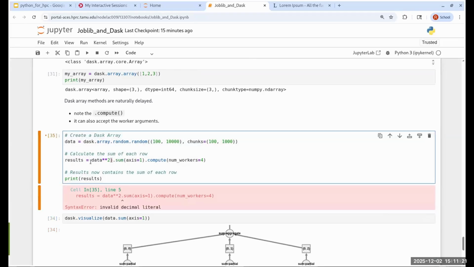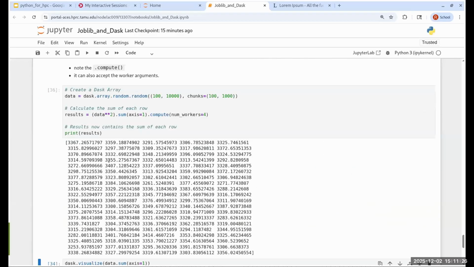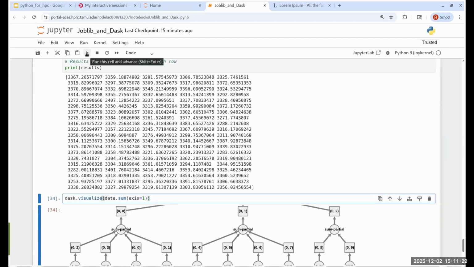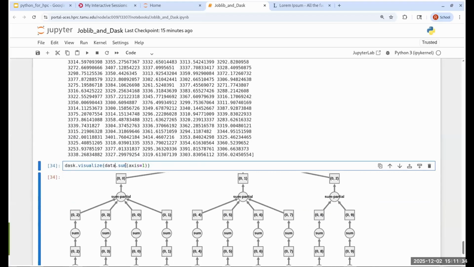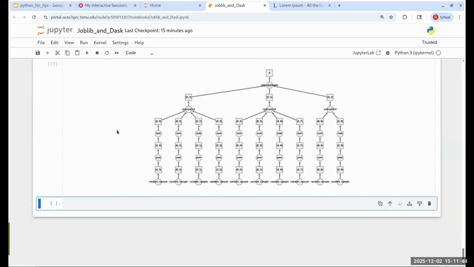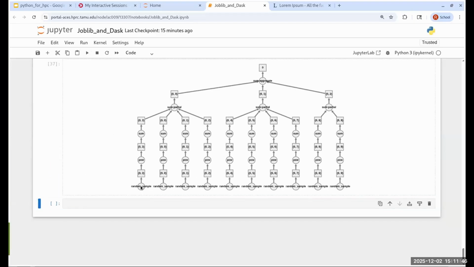Oh, but of course, then you have to put it in parentheses. Okay, so you compute the sum of squares, I decided. Yes, it's possible to compute the sum of squares. So we can visualize computing the sum of squares. Let's see where it puts the square operation into the graph. Aha! So now we compute a random sample, we square the random sample, then we sum the random sample. And we do that 10 times, and then we compute the partial sums, and then we compute the final sum.